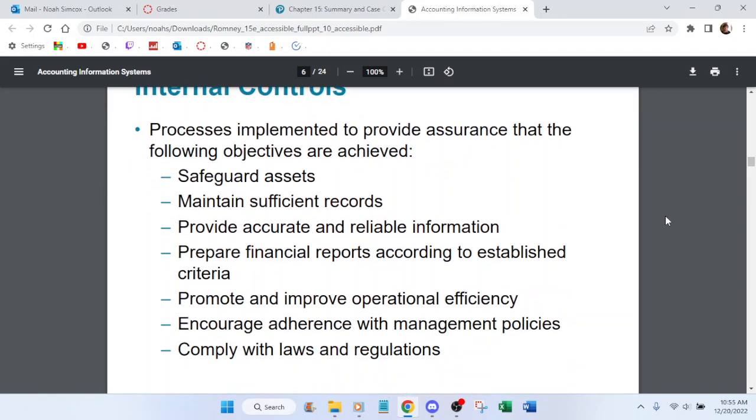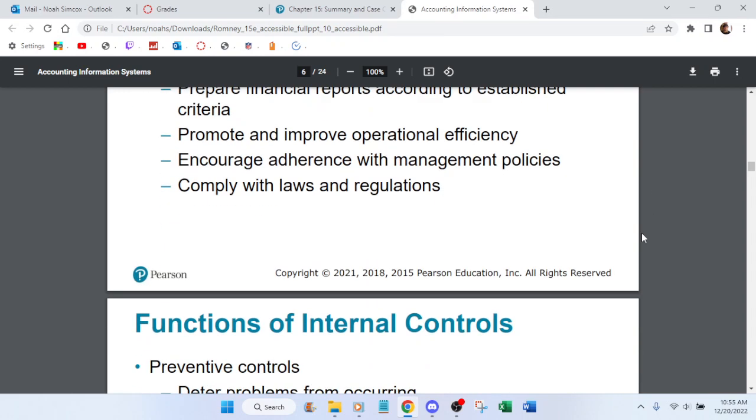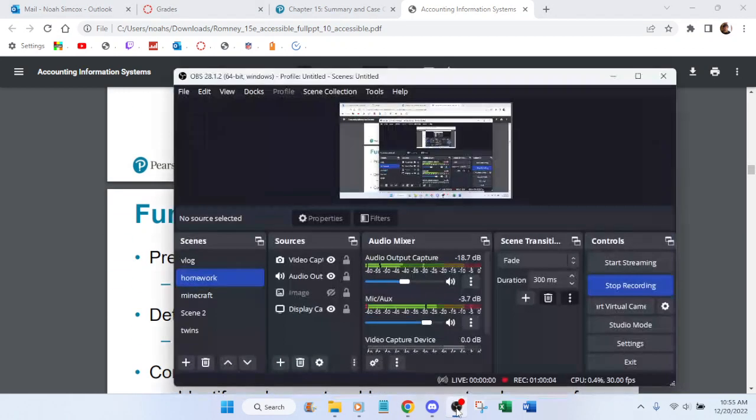Internal control processes are implemented to provide assurance that the following objectives are achieved: safeguard assets, maintain sufficient records, provide accurate and reliable information, prepare financial reports according to established criteria, promote and improve operational efficiency, encourage adherence with management policies, comply with laws and regulations.